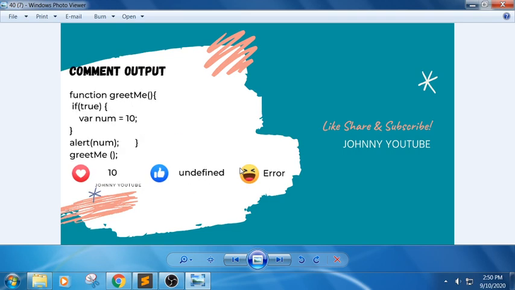What would be the output of the snippet? Here the function name is greet me. Inside this we have an if condition. If the condition is true, it will execute the if block statements. So by default it is true here. The value of num would be 10. So the answer for this snippet would be 10 in an alert box.